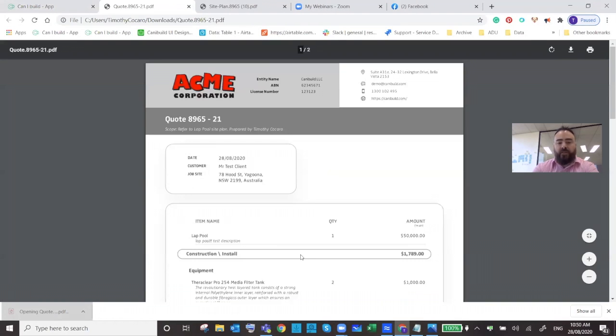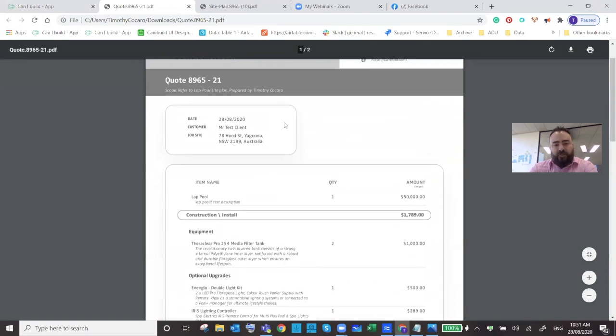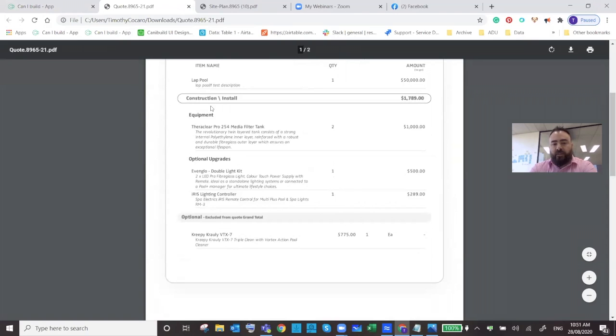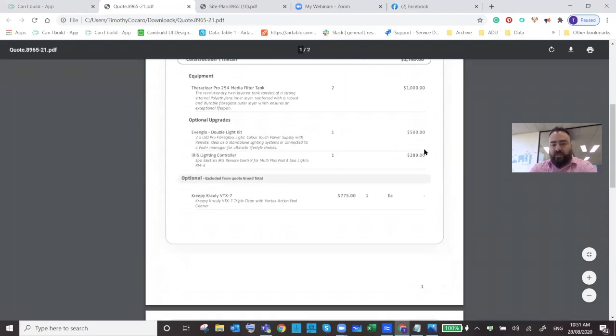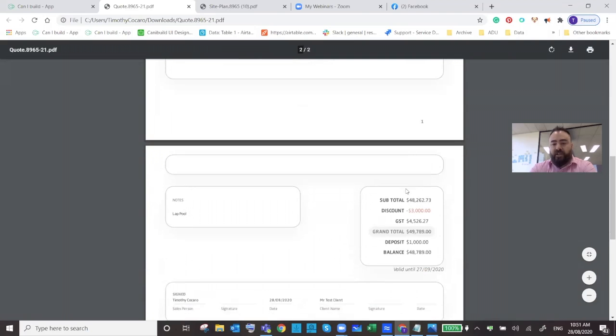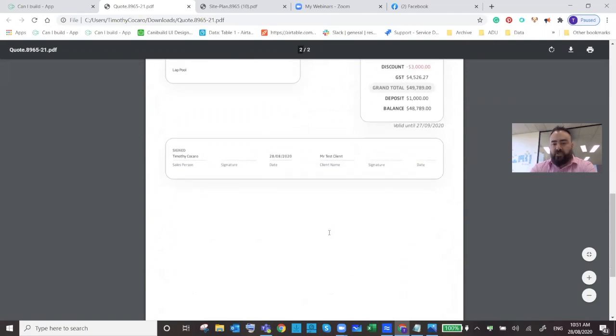And open this up. And basically you have your address, you've got full control of your branding and logo. In this case, we've got very adventurous gray and dark gray. You've got your address details, the client details, the date, the pool that you've added with the description, as well as all the other items. You've got your optional, so you can see that that's excluded. And then you've got your discounts, your GST, your grand total, your deposit, the balance, and so on and so forth, and a signature block.